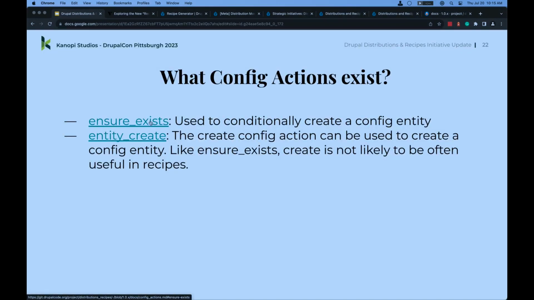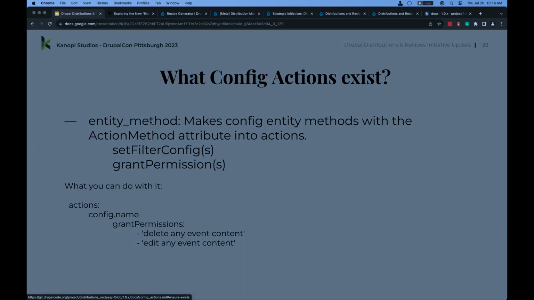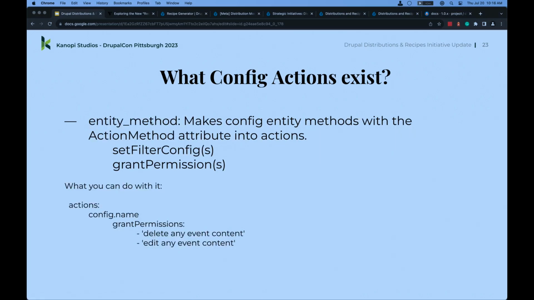Ensure exists is used to conditionally create a config entity. Entity create is a config action that can be used to create a config entity, like ensure exists. These two are not used anywhere yet. They were part of the port of the initial recipes build, but nobody's exactly sure how they would use them yet. So that's one thing that in early initiative phases, some things get built out that people may not need.